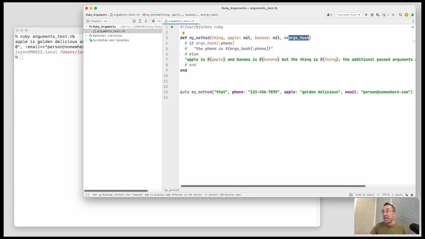In these examples, email, which came at the end here, and phone, which came as the first keyword argument, neither one were named, but it still worked, right? Because it saw phone is not named, and so it put it into the args hash. Apple is named, and so it put it into apple. And email is not named, and it put it into the args hash. That's simply to show you that you can change the order of them as you go.